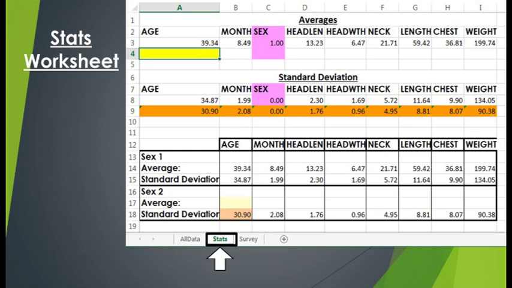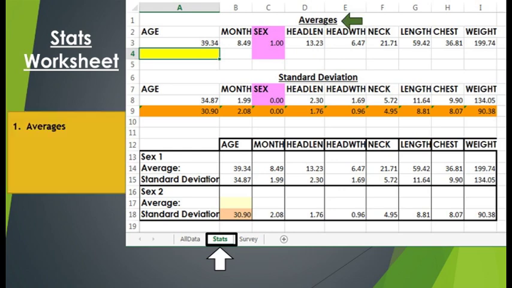You have the averages first with the headers that match those on the All Data worksheet. This will come in handy in a moment. You can see that I already have the values entered for Sex 1. Sex 1 is highlighted in pink. You will begin by finding the average values for Sex 2, starting with age in the bright yellow box.